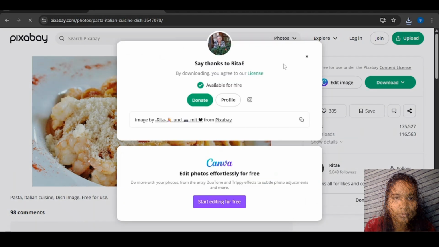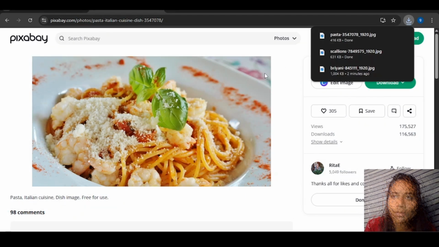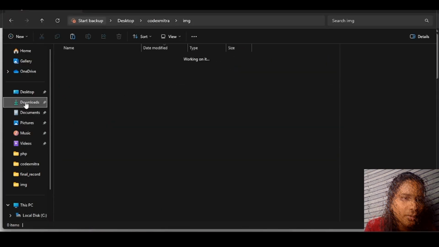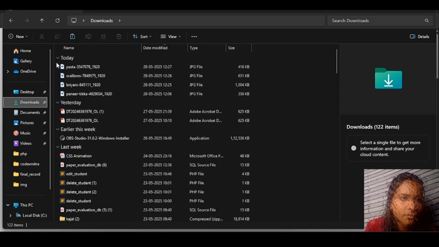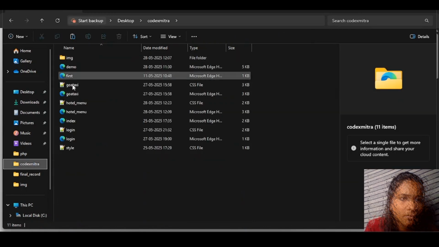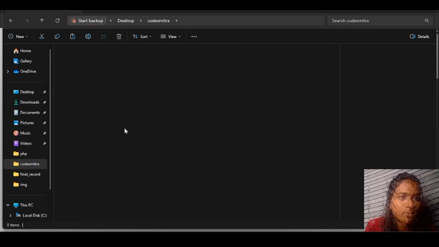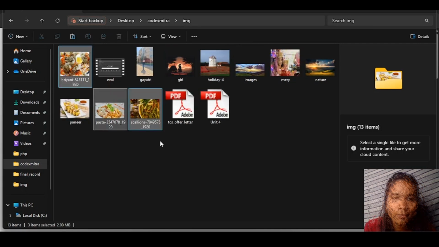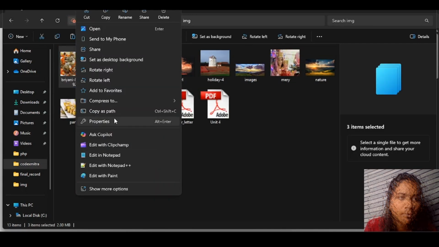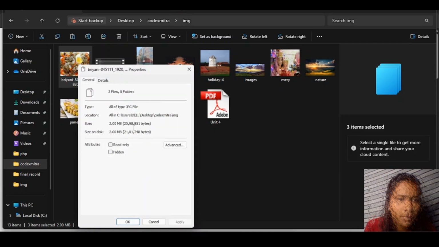Now all the images are downloaded. Let's copy all the images and paste them inside our image folder, inside our Codex Mitra folder. Now let's rename each image so that we can refer to them in our code in an easy way.